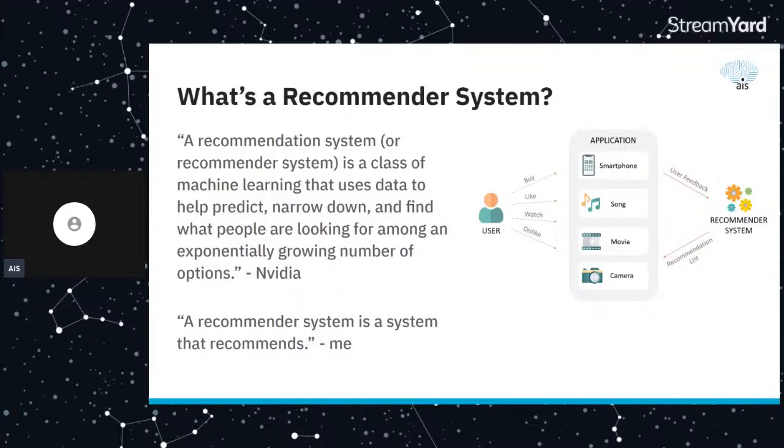This is a very wordy definition that NVIDIA uses for a recommender system. I like my definition better. It's a system that recommends. If you ever use anything like Netflix or Amazon, you've encountered a recommender system before.